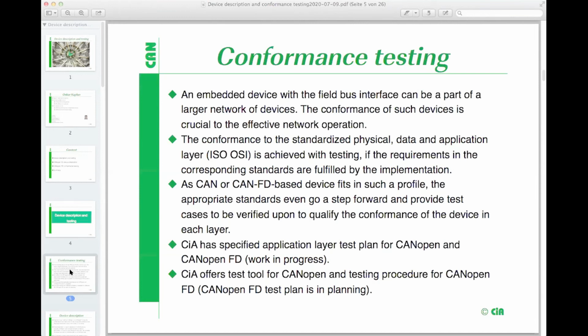This is a completely different topic. This will be interoperability testing. And we are working on the test plan as of right now. In the meanwhile, before the test plan is available and while it is still in progress, the testing procedure came up, and we actually can test CANopen FD devices right now.